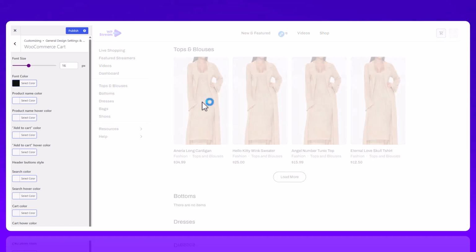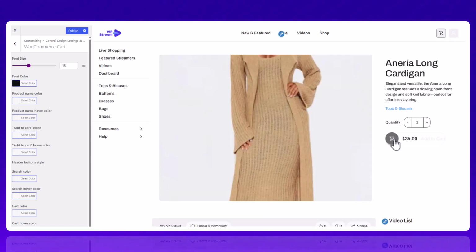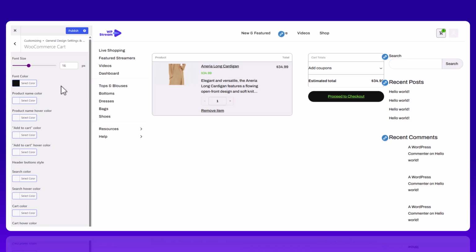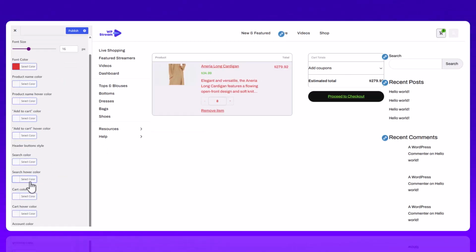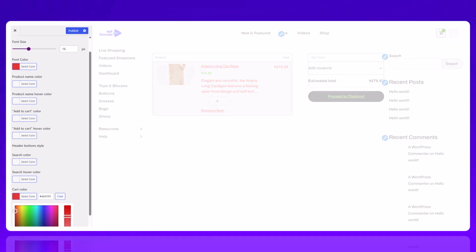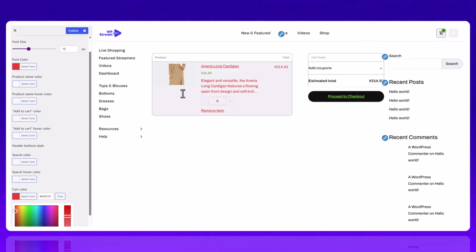You can edit everything that has to do with the WooCommerce cart from here. So the buttons, the text, and things like that. I'm showing you over here the font color that I'm changing. So I'm making it red. And as you can see, it became red. And yeah, just everything that has to do with the cart, you can adjust from this section right over here.